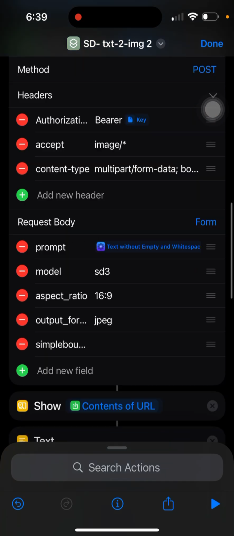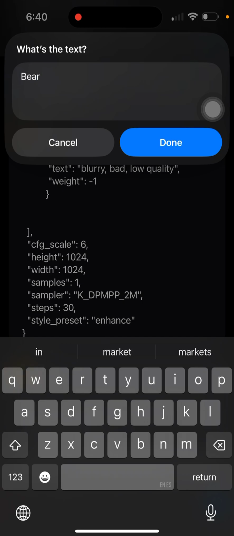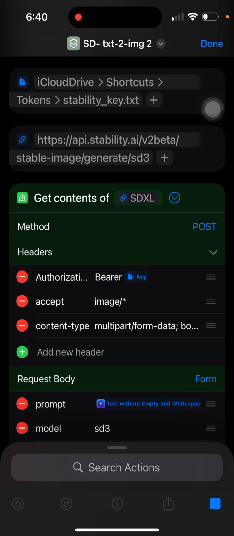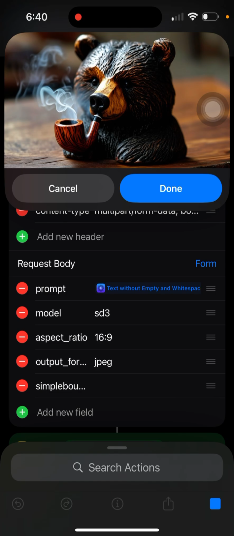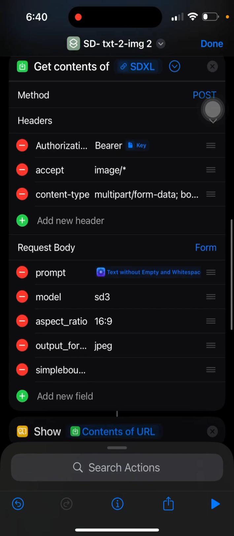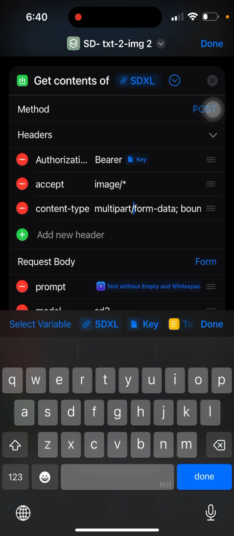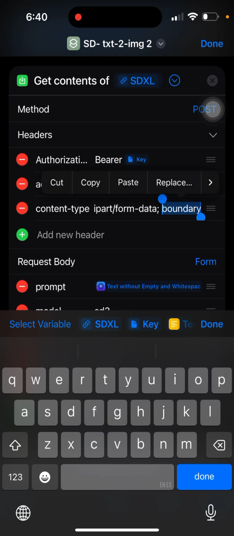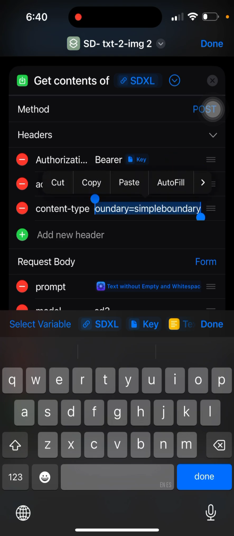So I'll walk you through creating this shortcut. There you go. Okay. So the main issue with this is that the content type has to be multi-part form data with a boundary. And this was the part that was getting on my nerves because it just wasn't working.